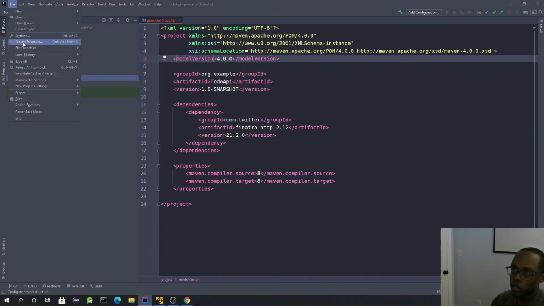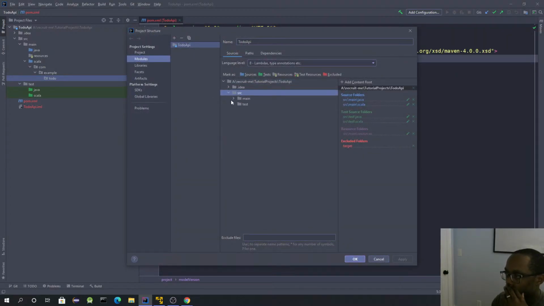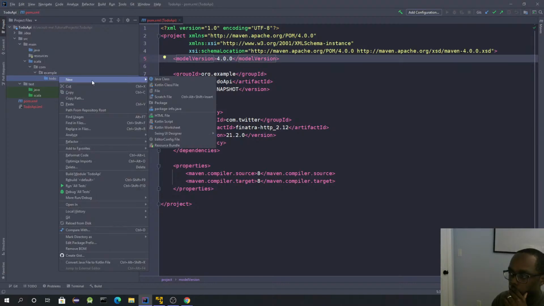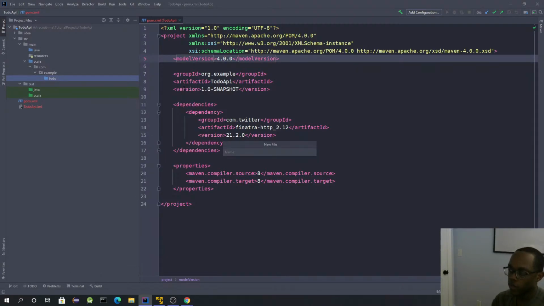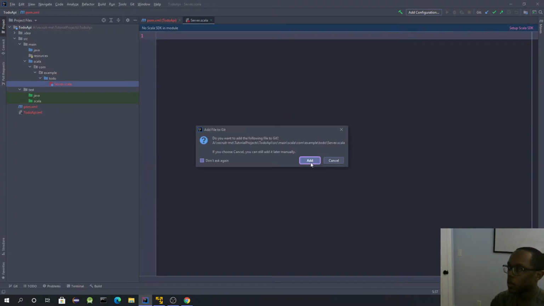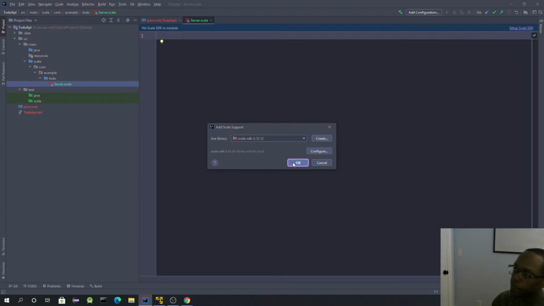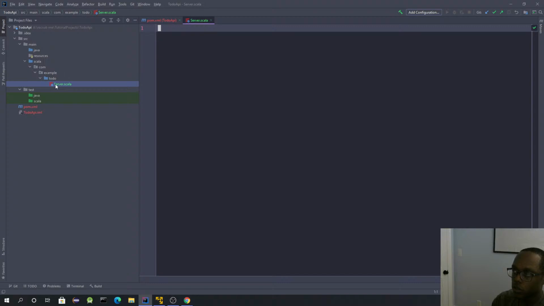Actually, you know what I need to do? I need to fix the project structure again. I need to go into source, main, Scala, and I need to add that to sources as well. Okay, and I'm just going to hit apply. So now I'm going to add a new file, and I'm just going to call this server.scala. I add that to my Git, and it's going to ask me to set up the Scala SDK, and then you pull in the global library that you need. And then it's not going to yell at you from now on when you try to create Scala files.